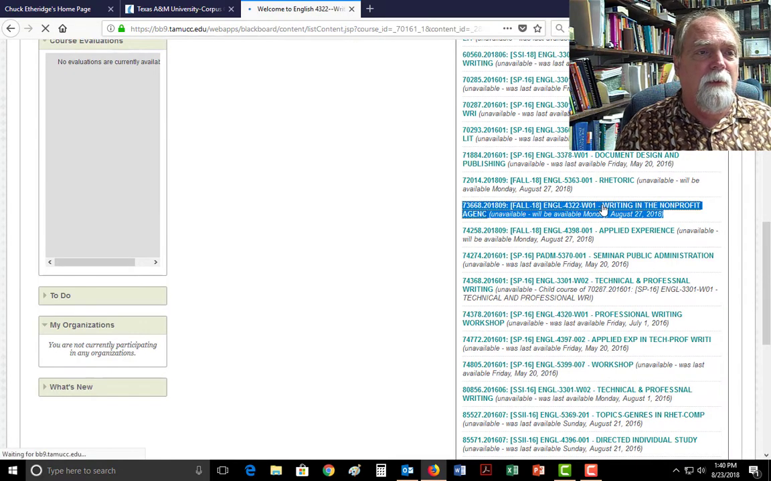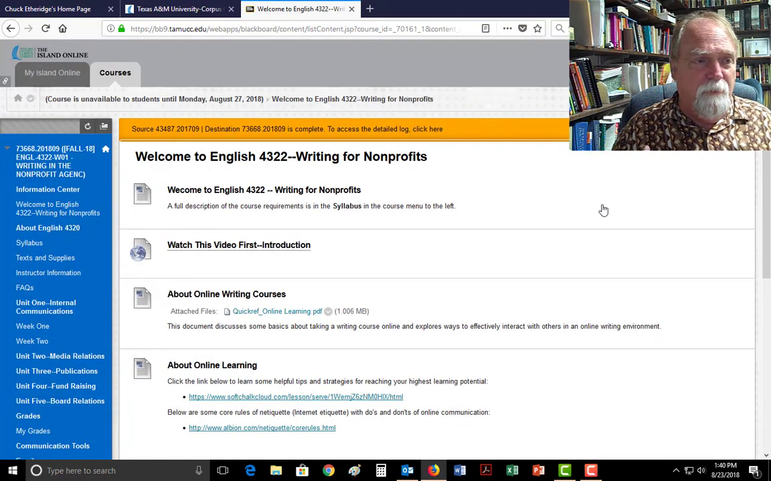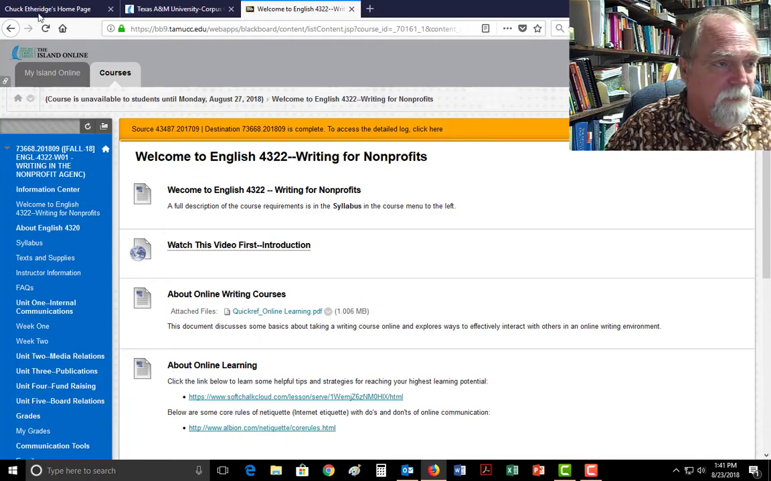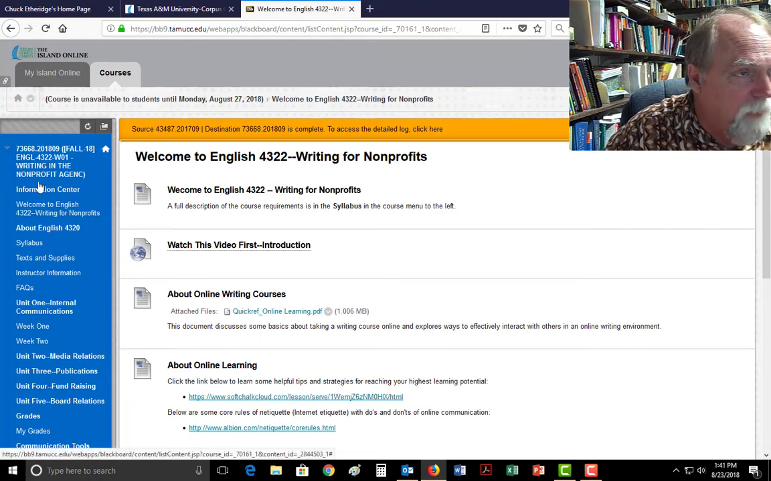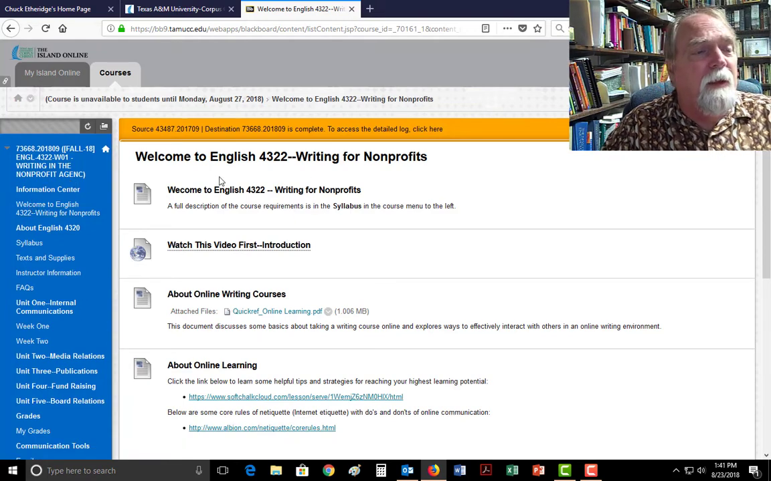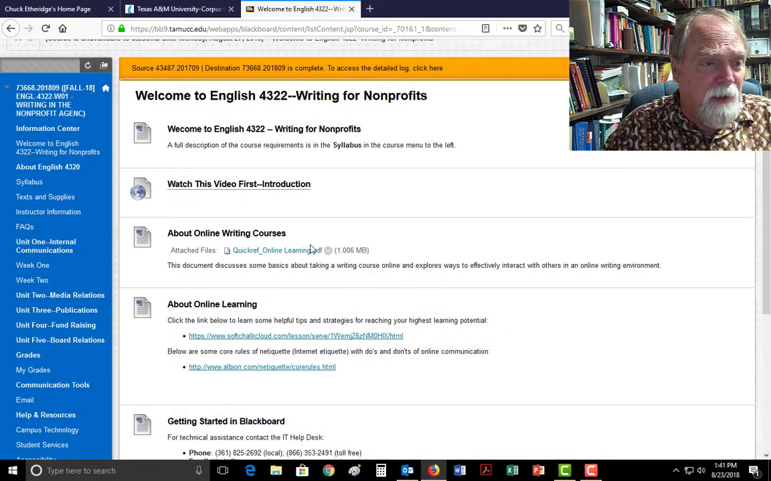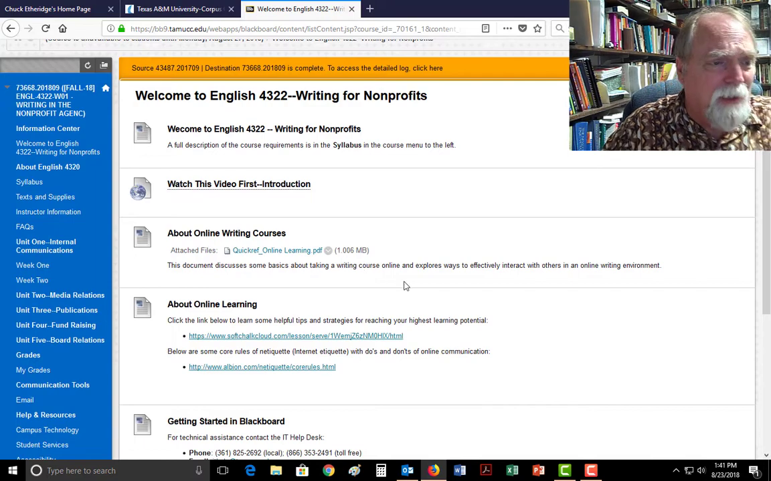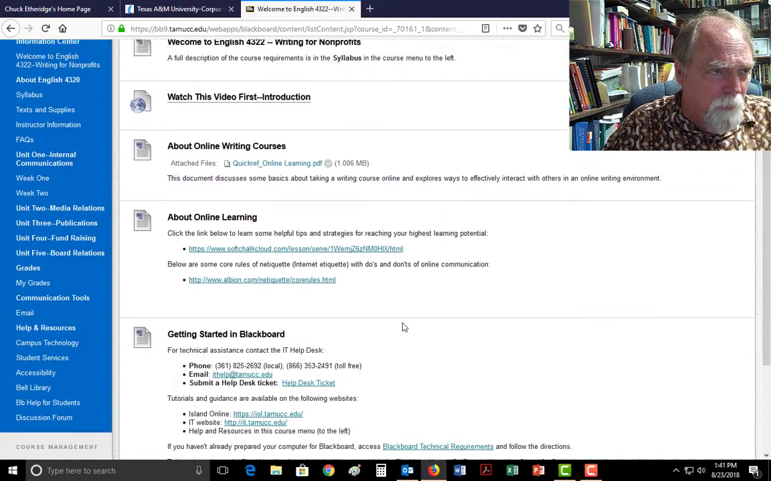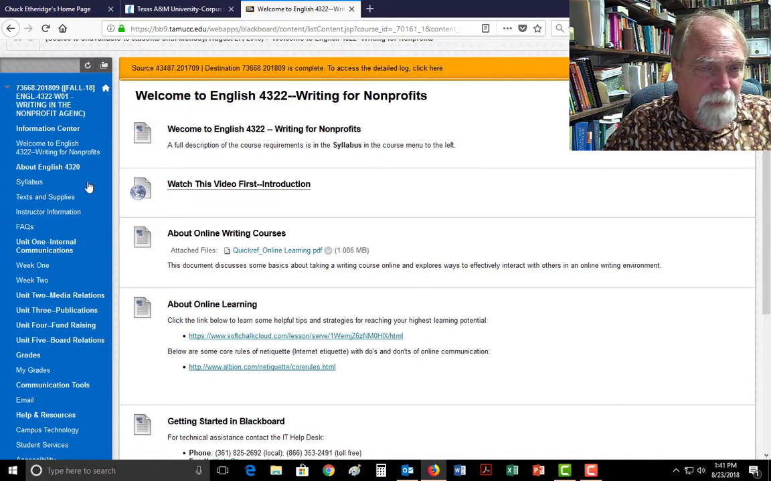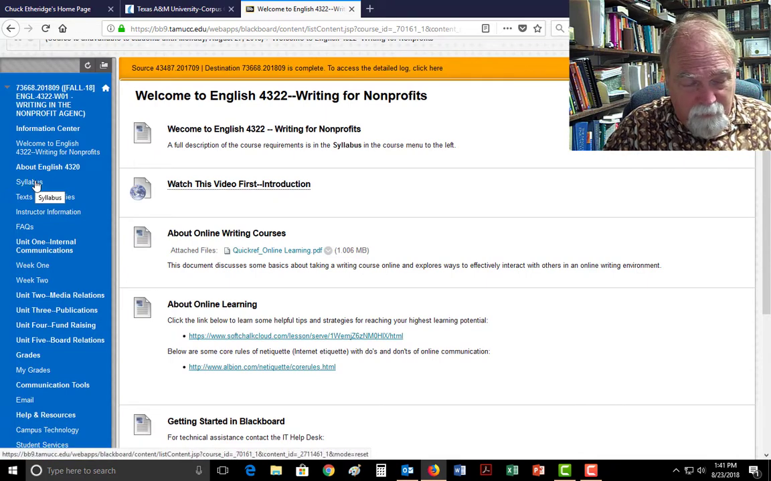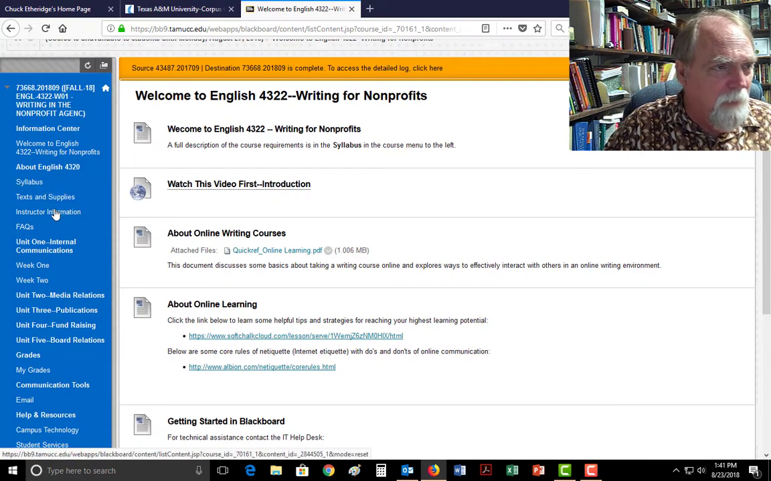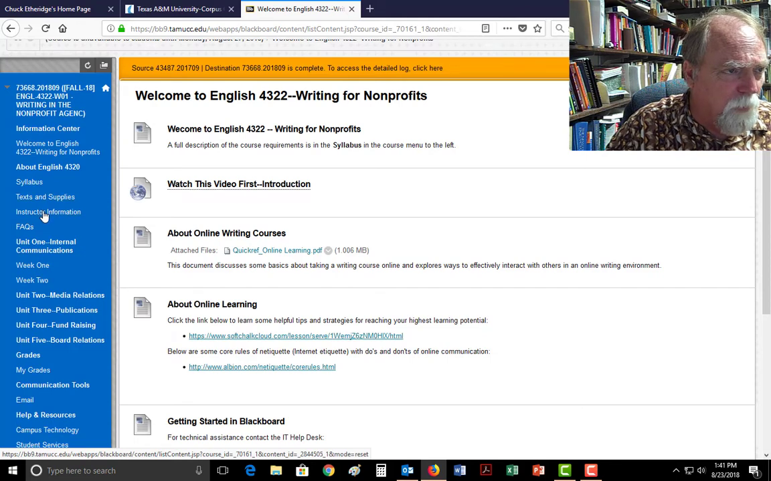Now, this is what the course looks like. This is the way we're going to navigate. This is what's called the navigation board. There's some basic material about the course. This is where you'll find this video, a little bit more information about online writing courses, about online learning, getting started in Blackboard. And then there's the syllabus, which is exactly the same thing that's on my homepage. Same thing about my instructor information as well.